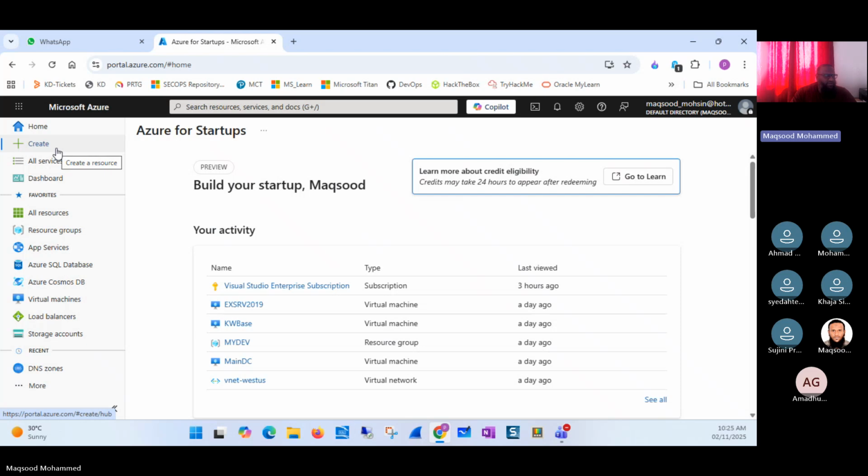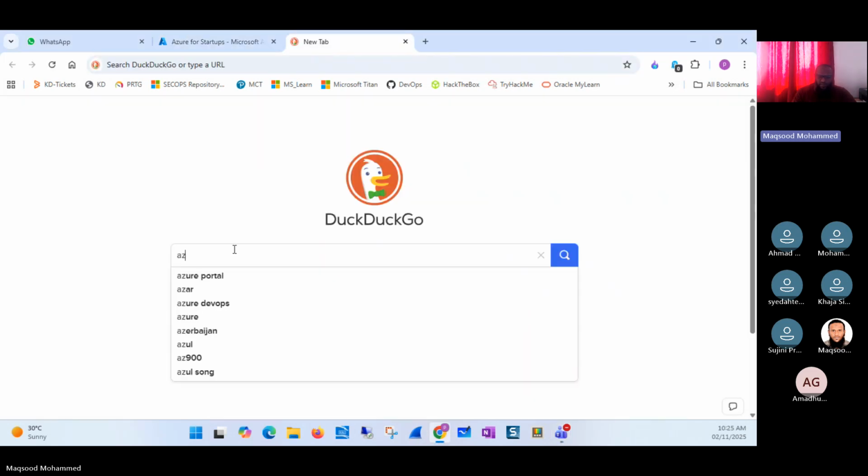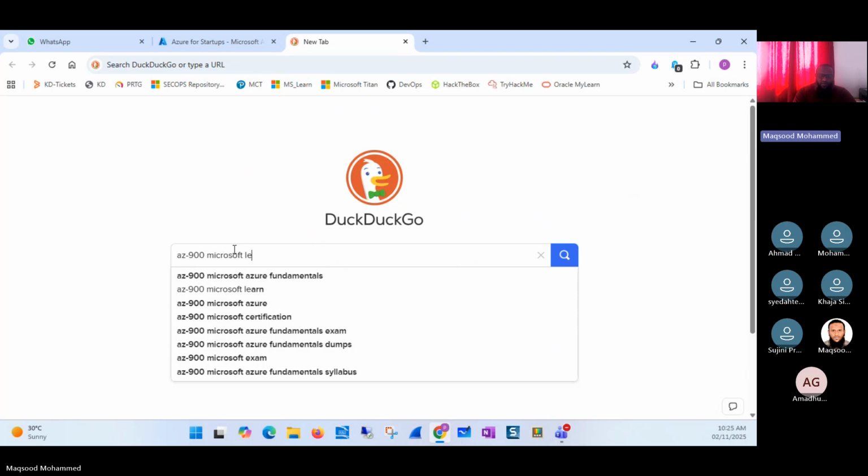Now, in this process, if you see, it's first saying we are creating the resource group as well here. We have Task 1 for creating the resource group. So I'll do the same. I'll follow the steps exactly as we have here. This is the AZ-900 Microsoft Lab.